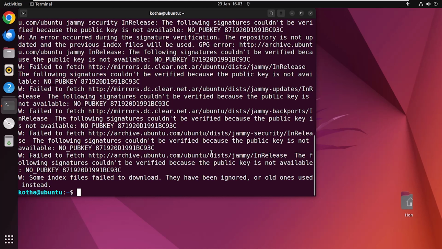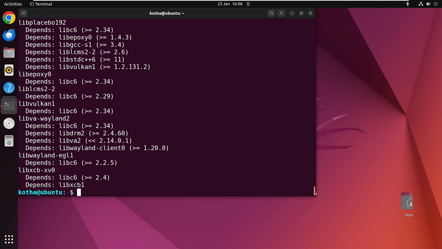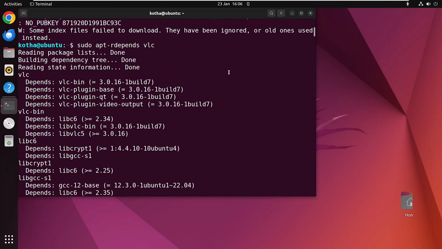For example, I want to check dependency of the VLC package. So typing in the terminal sudo apt-rdepends vlc. Hit enter. Now look at the terminal. All the dependencies are listed in a recursive manner. For example, vlc depends on vlc-bin, which depends on libc6, and so on. This command will help you to see all the nested dependencies required for installing the VLC player.